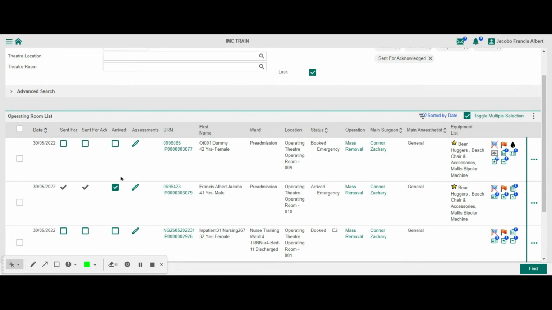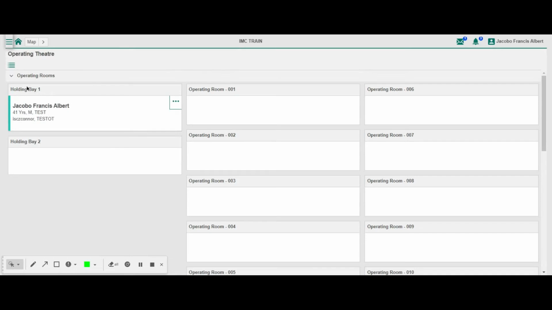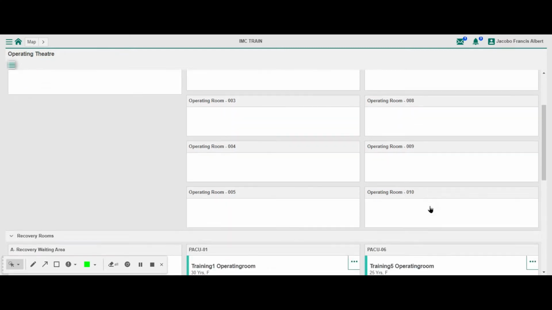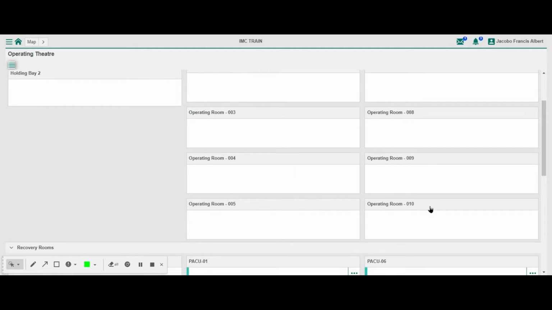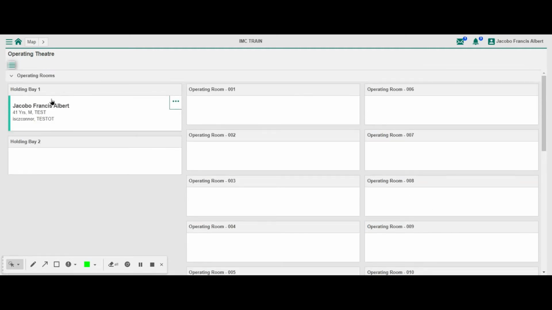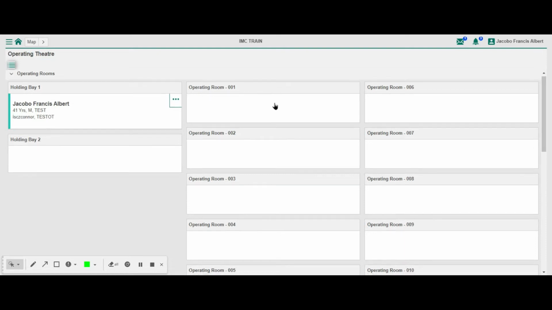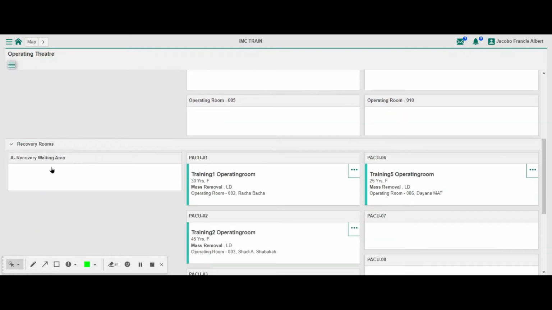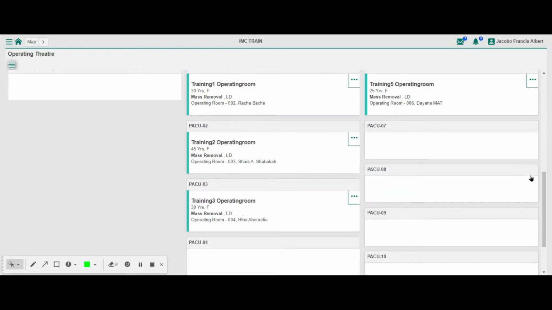Now, since we already placed the patient inside the holding bay, what we're going to do is go to the menu, go on map, and it will direct you to this page. The map is the visual representation of the OR. It will show you what rooms are running and how many patients are there in the holding bay. So you have here holding bay 1, holding bay 2, OR rooms 1 to 10. Then you have the recovery waiting area and PACU cubicles here.